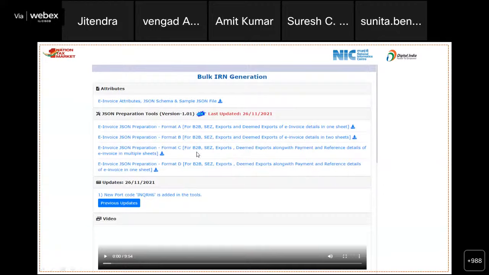Then also this format C, wherein all the details like exports and reference details, etc., can be entered in multiple sheets. And the fourth format is very comprehensive, where all the details can be entered in one line. The most frequently used tools are the first, that is format A and format B. So you can choose one of them and start using it in your system.